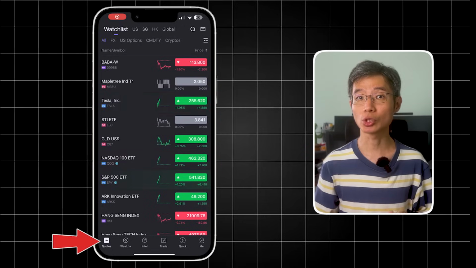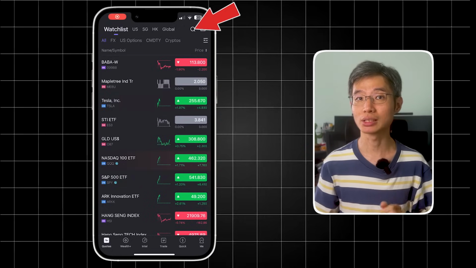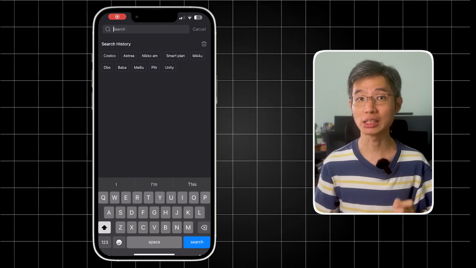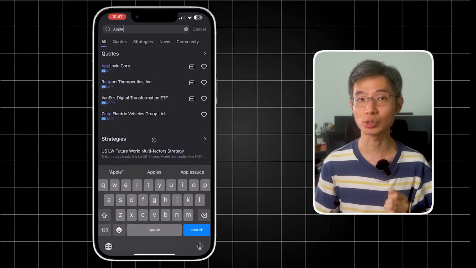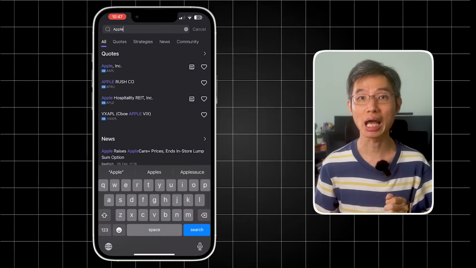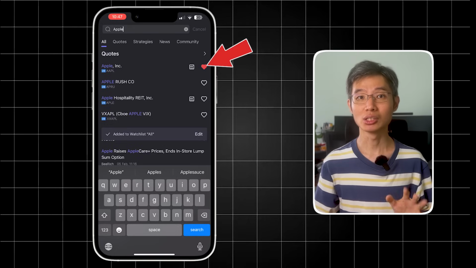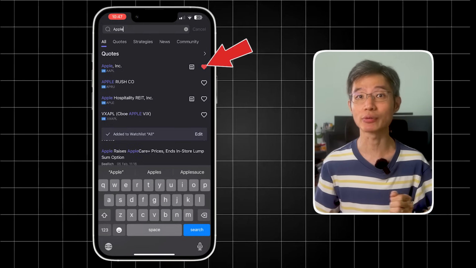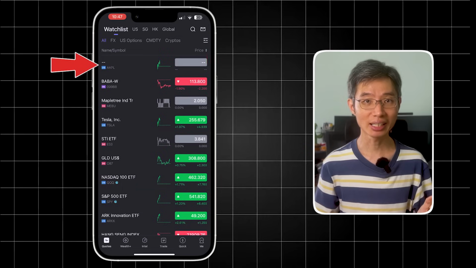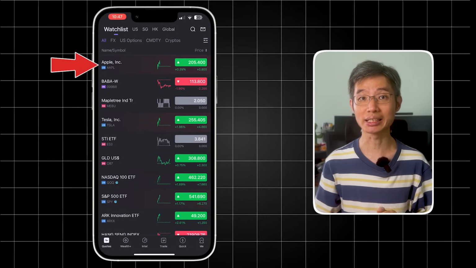To do that, switch over to the Quotes tab. Tap on the search button on the top right. Then enter in the name of the stock or ETF that you are interested in. For example, let's try Apple. Then you want to tap on the heart icon on the right hand corner to add the stock to your watch list. That way, you won't have to keep searching for the stock every time. If I head back out, there, you can see that Apple has been added to my watch list.